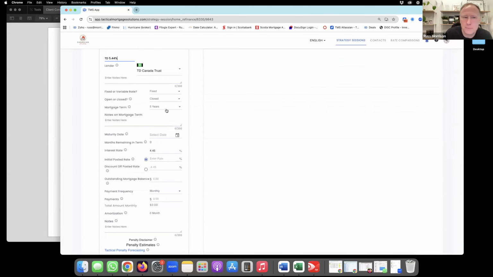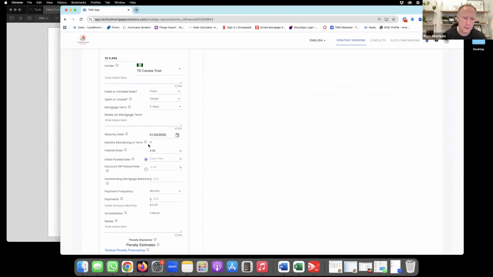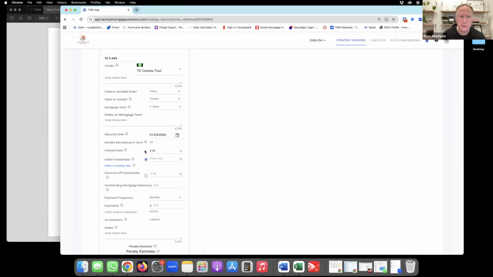Now, this is important with fixed rates, especially with the banks. You put a 5-year here, and you say this thing comes up for renewal in, say, 2029, and it comes up, let's say January. There's a pocket here, guys, if you want to go to your database and see if there's anything there around this time. January 3rd, it automatically works out, of course, the months remaining in the term. The current rate is 5.44.